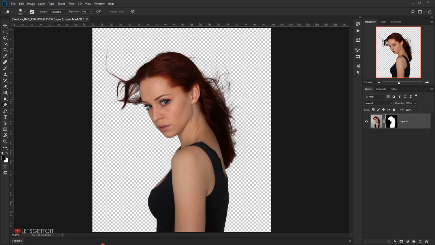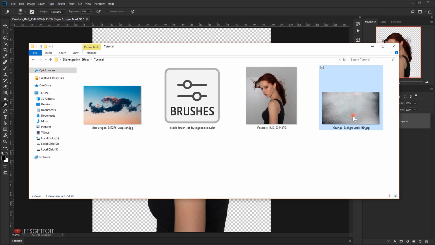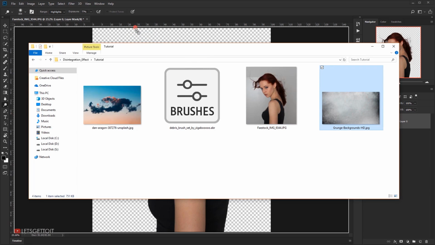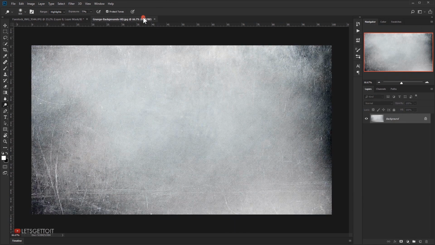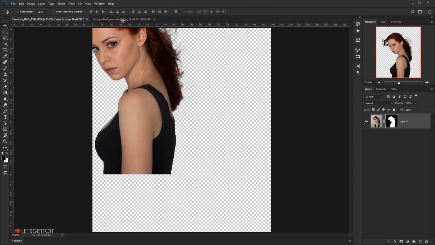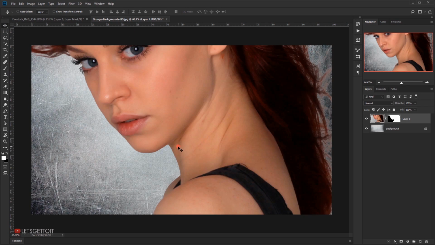Now I will go ahead and open the texture that we'll be using as a background. So I will open it in a new tab by dragging it just right here, and then I will switch to my move tool, and I will go back to the image, and I will drag it to the background image in here.